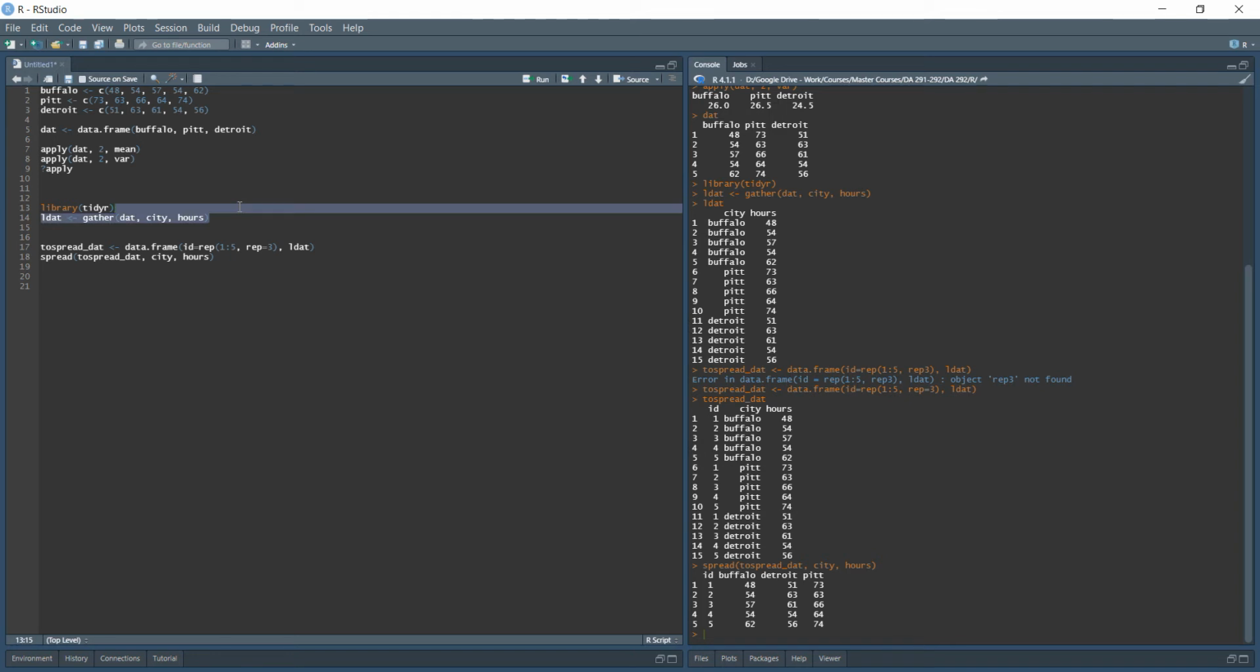Typically, you end up getting data in wide format and entering it that way and then gathering it to make it long format for analysis. In my experience, it's not too common to spread it back out, but it's good to know the command in case you're interested or ever need to.